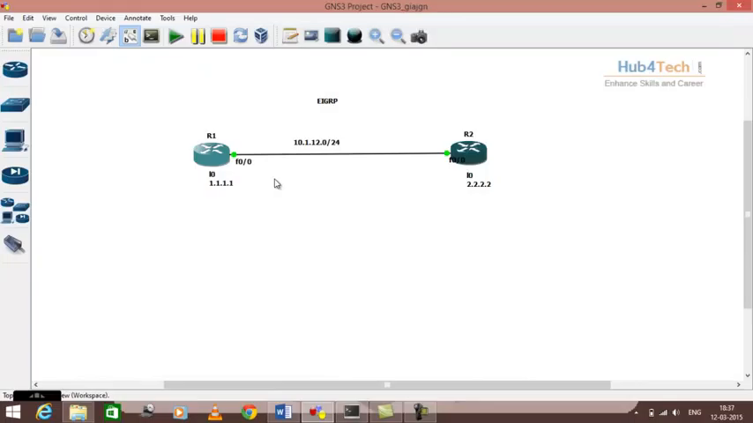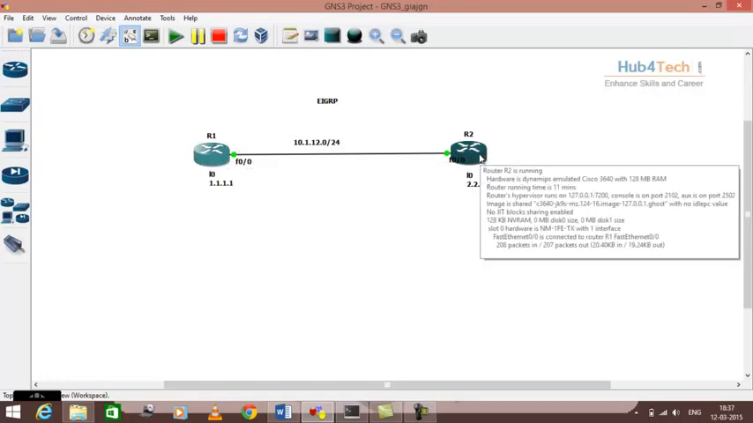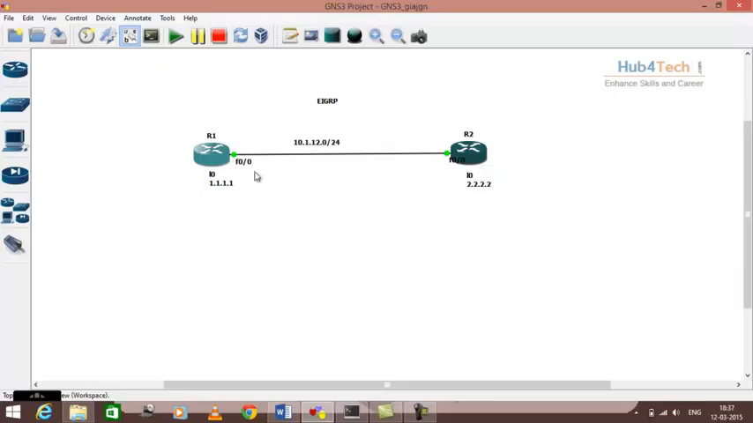What are the things you need to understand before you configure EIGRP? You need to take care of the autonomous system number and the K values. Those should be the same. If you're using bandwidth and delay for metric calculation on R1, you should use bandwidth and delay for metric calculation on R2, right? So these two things need to be taken care of for the EIGRP neighborship.